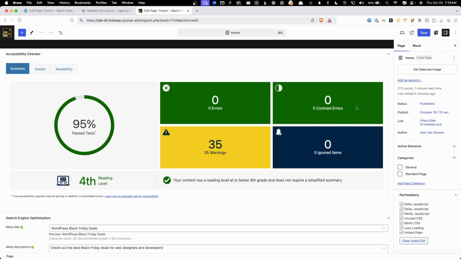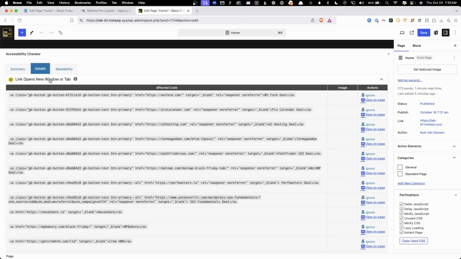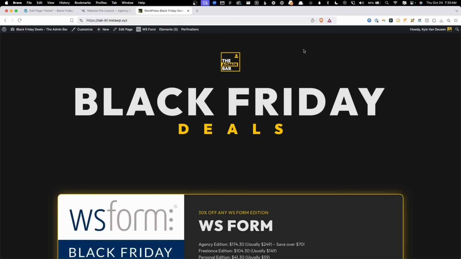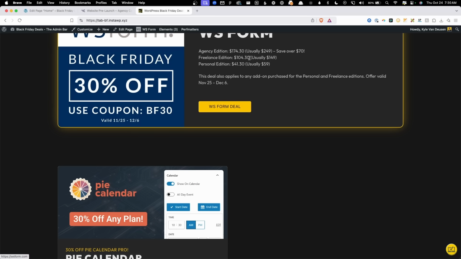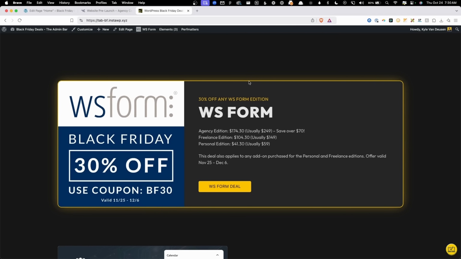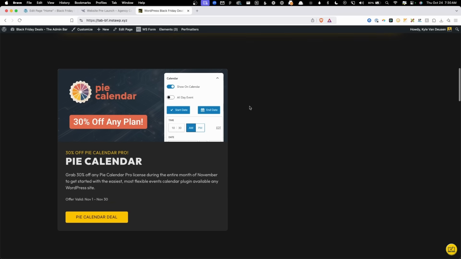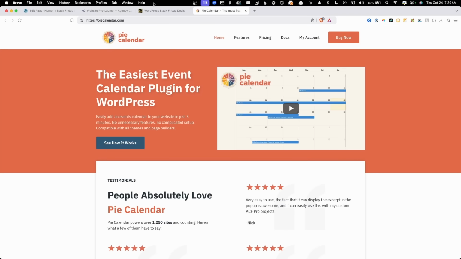No errors, no contrast errors. We do have 35 warnings here. So let's go into our details. I bet I can guess what this is. All right, so 32 of these are all of our links that are opening up in a new tab. So there's probably debate on exactly how you should handle this. I will try to avoid opening things in a new tab when it's not necessary, but as I think through the user experience of this page, I imagine most people are going to come here and want to open up a bunch of deals and then go check them out. So I'd imagine, ooh, Pie Calendar, I want to check out what that's about.